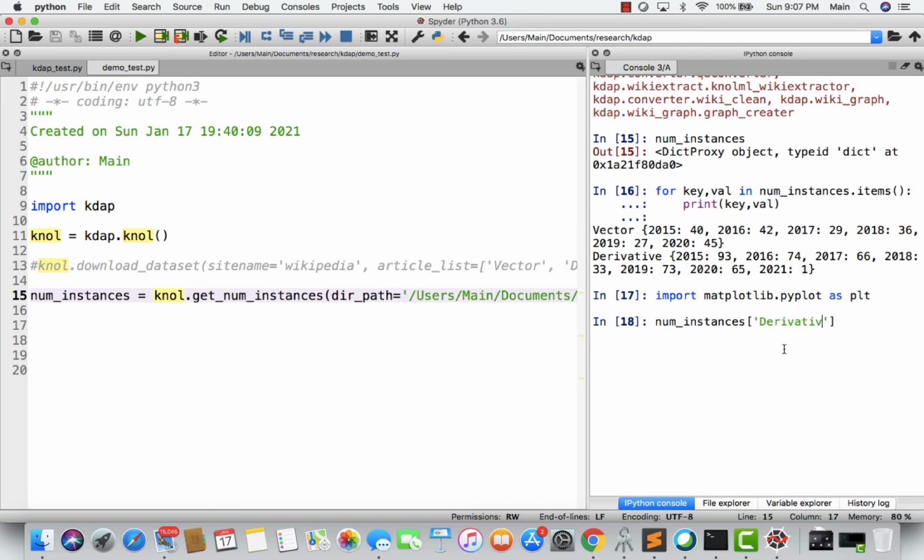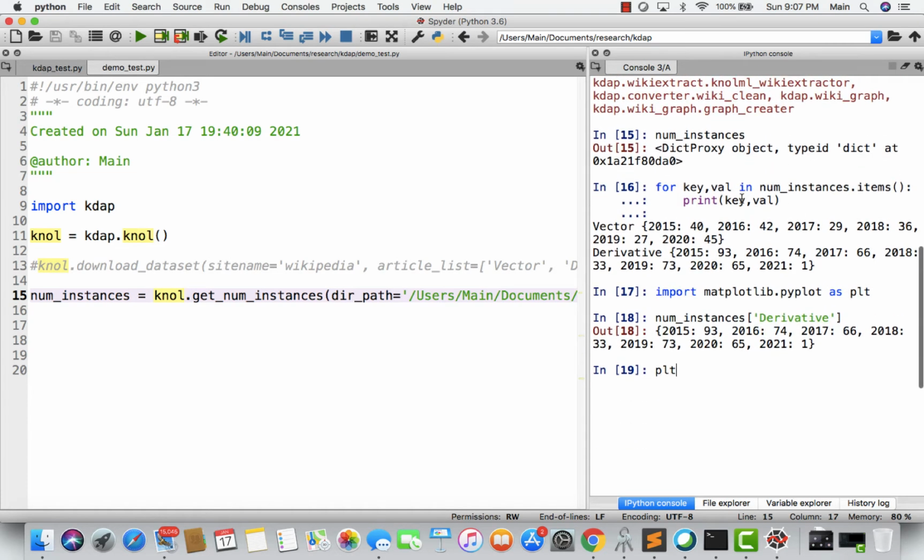Okay, so let me just print this data. So we are getting this information for the derivative normal file, that is, in 2015 how many revisions or instances were there, in 2016 how many were there, and so on. So let me just plot this simple data. I have already imported matplotlib.pyplot as plt. Okay, so plt is my alias, and I'll just put a bar function in.